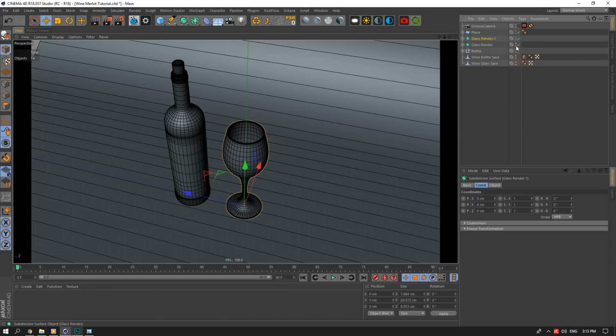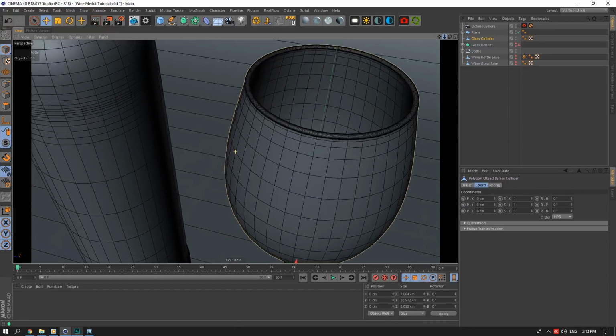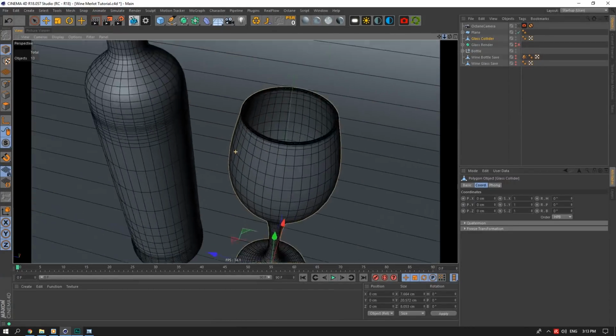and then I'll just hide this for now. And then I'll combine this all into one, and then I'll hit optimize. I probably shouldn't do that actually. I probably shouldn't optimize it, but I'll just combine it all into one. And this will be our glass collider. We'll be using this for colliding our particles inside of Realflow.